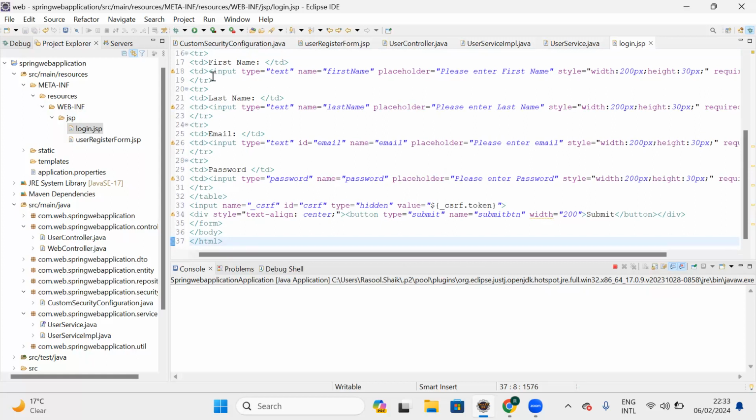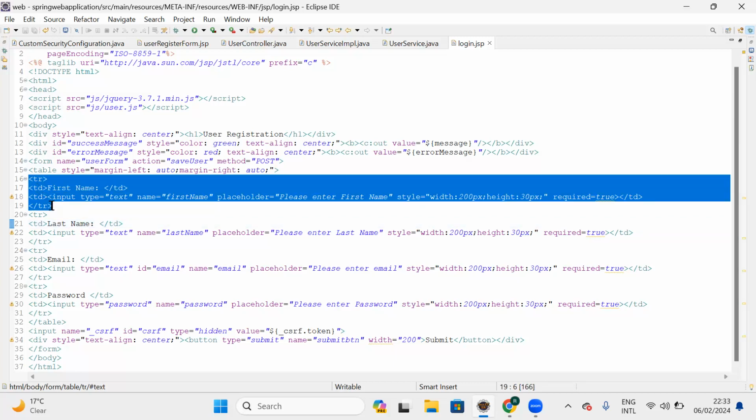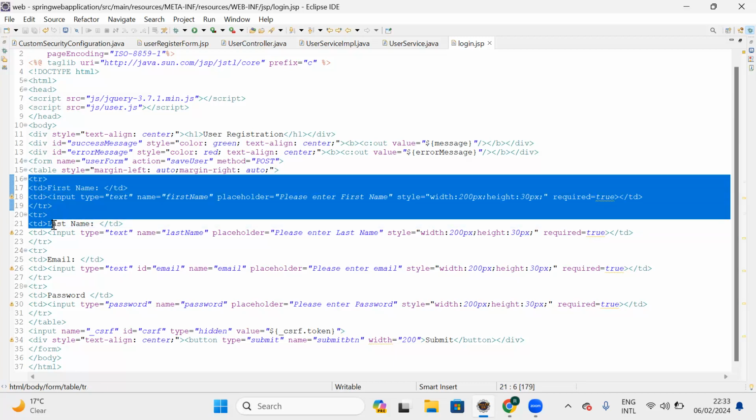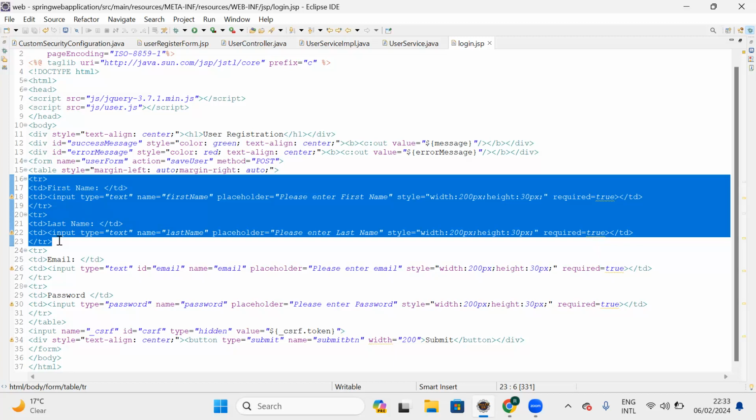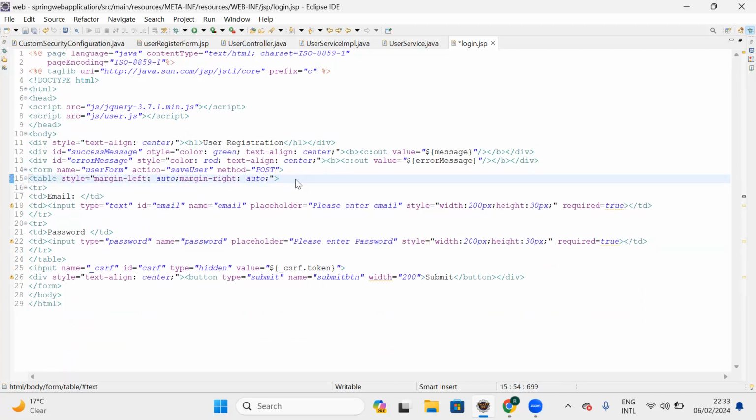So first name and last name is not needed for the login page, right? So I am going to remove this first name and last name. Make sure you are removing the proper table rows. Okay, so now till here, first name and last name, remove it, and email and password is needed for login.